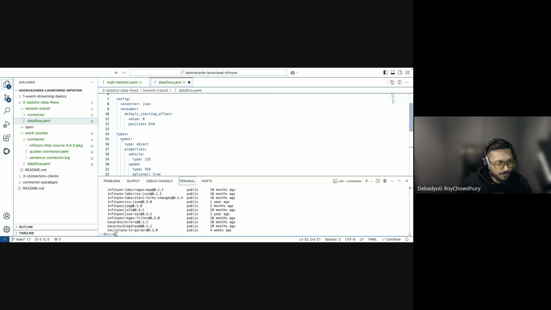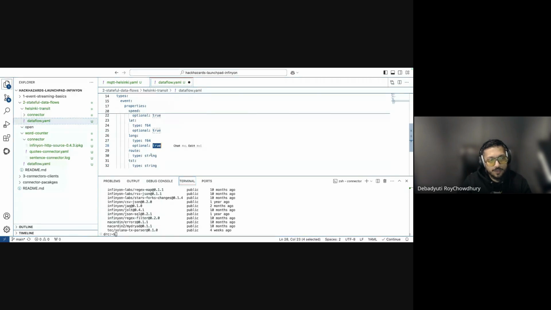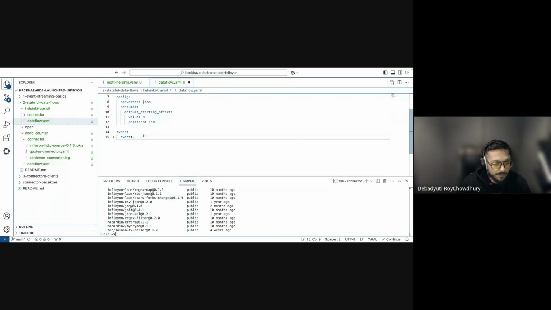So each event here that we're getting, each event object that we're calling here, you've got the vehicle, integer, speed, float. And these optional equals true are there to deal with missing data. You might get a record which does not have this, because the data is coming so thick and fast, and there are so many records, that sometimes it might have missing data. For example, the GPS doesn't capture the accurate latitude, longitude, and sends a blank value. So you just use optional equals true to deal with data that may be incomplete. So that's event types.